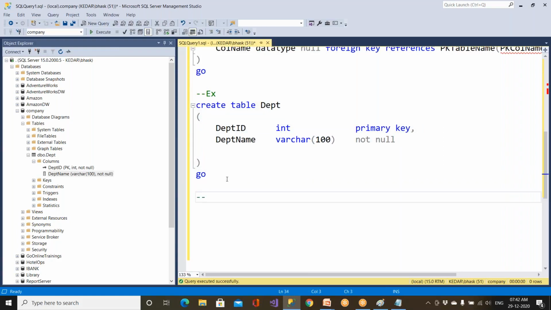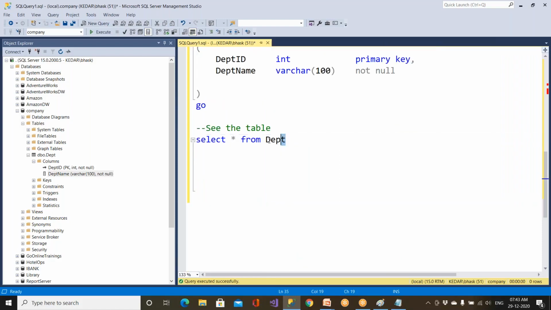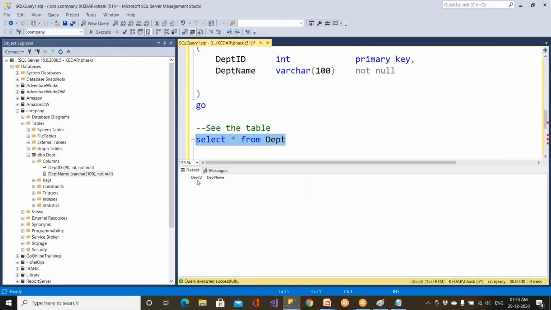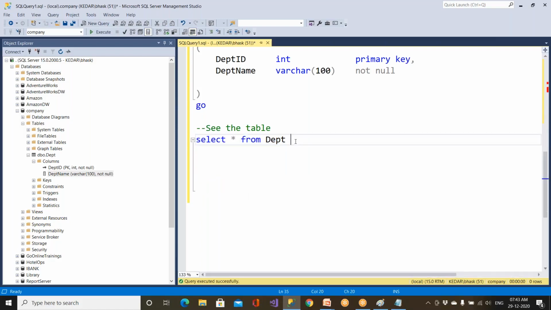So programmatically, how do you see the table? You can say select star from the table name. Clear? So to see the table, you should be able to write this command and execute. This is how you can see the table, but there is no data in it. Clear, guys? And if you want to put the data, we'll say insert the data. Where? In a table. So what is the command? The command is very, very simple. You should know the syntax first.